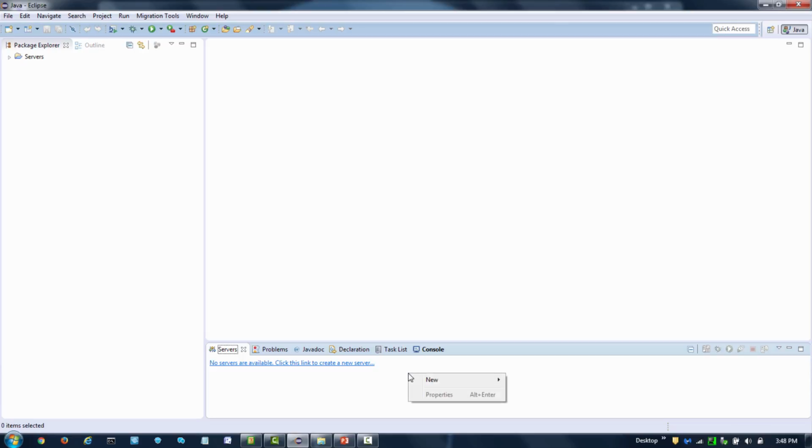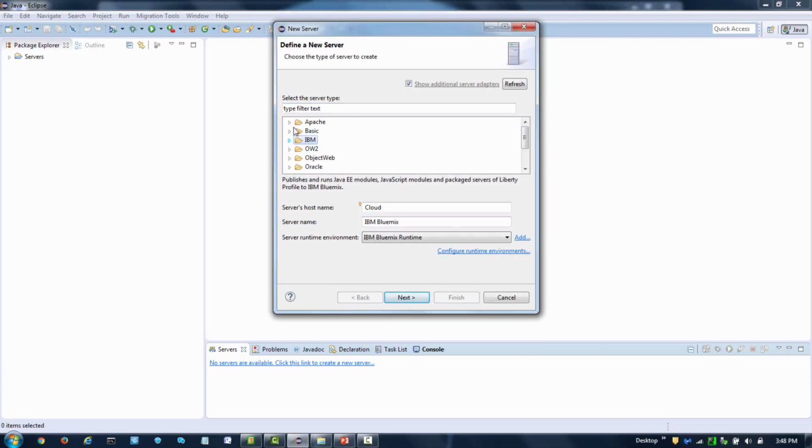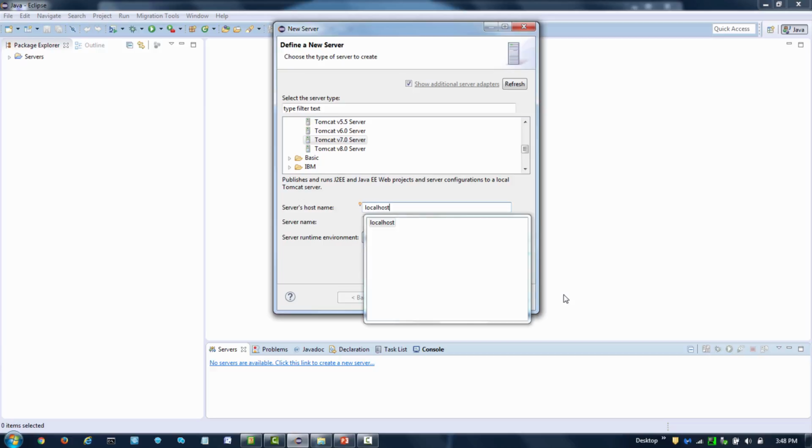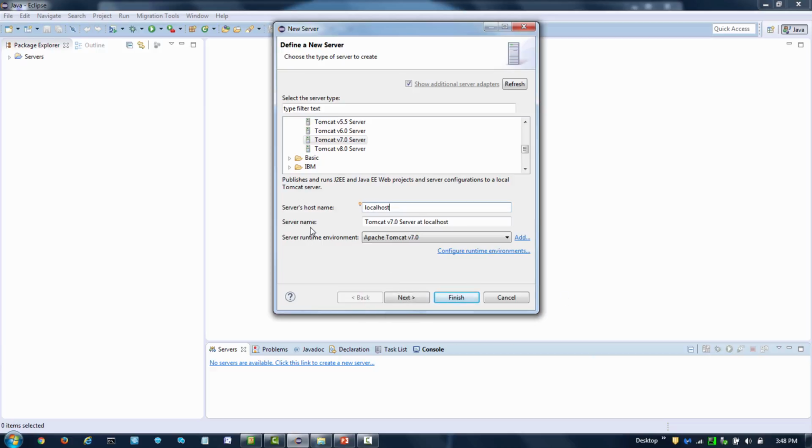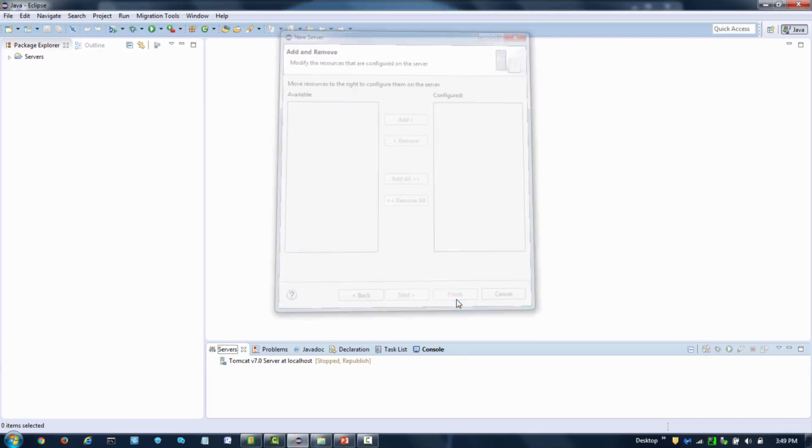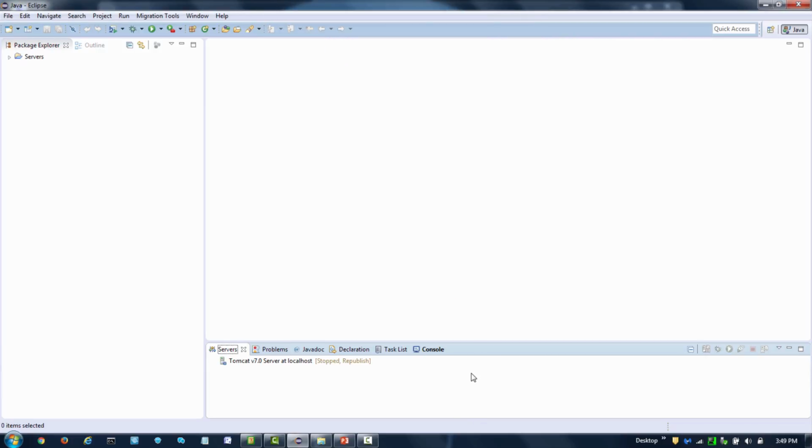As simple as it can be, I'm going to right click on the empty space, click New, and click on Server. I'm going to look for the Apache Tomcat 7 profile. I'm going to name it localhost. It's going to have an Apache Tomcat version 7 runtime environment, and simply click Finish. So basically what we did was locally configure version 7 Tomcat to be ready to run.